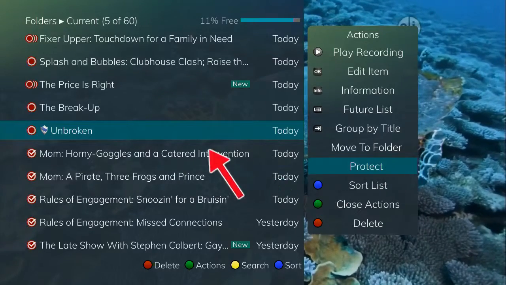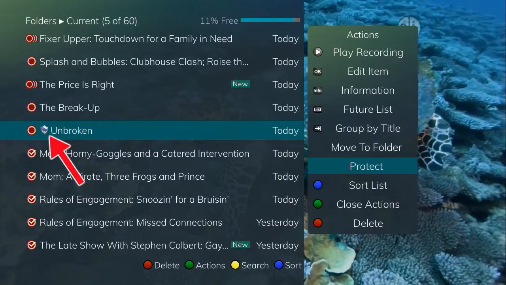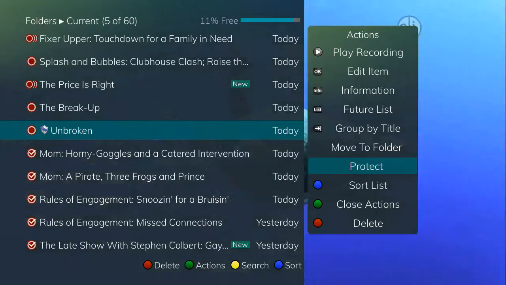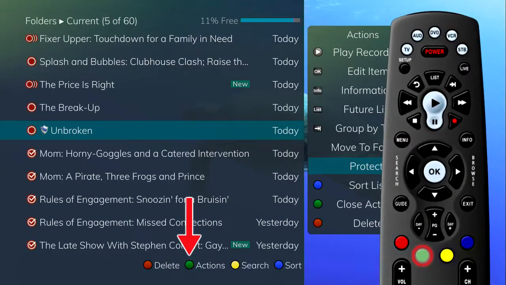When you do, a shield symbol will display next to the program name. If you want to remove protection from the recording, simply choose Protect again. To leave the actions list, just press the green button again.